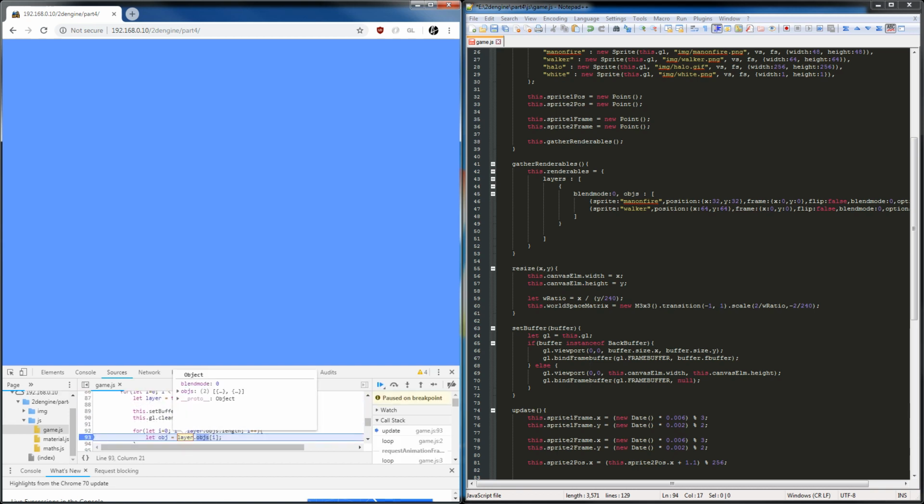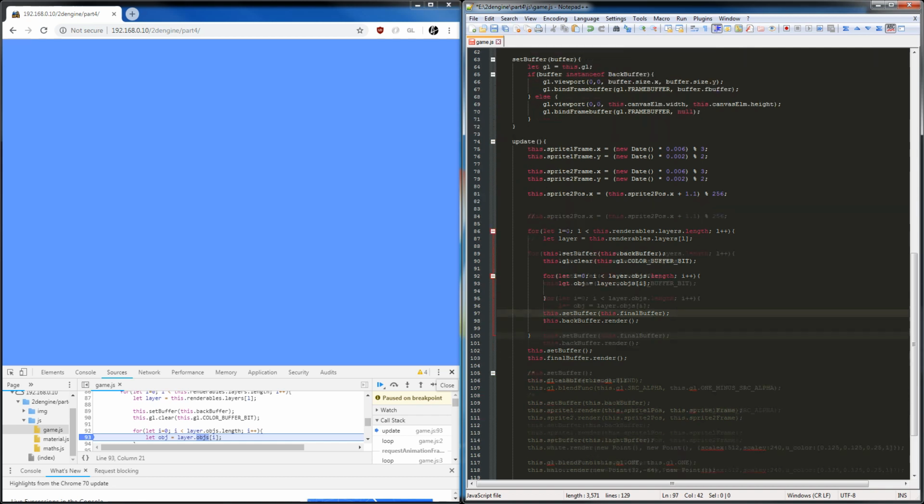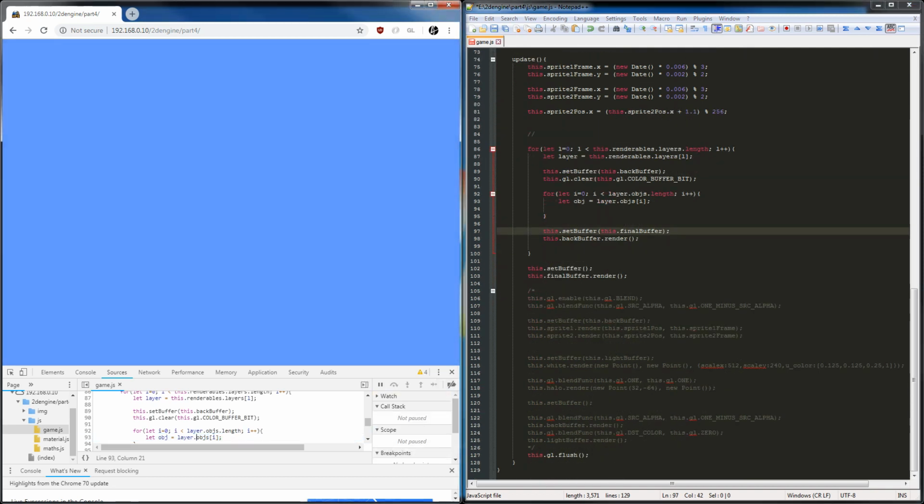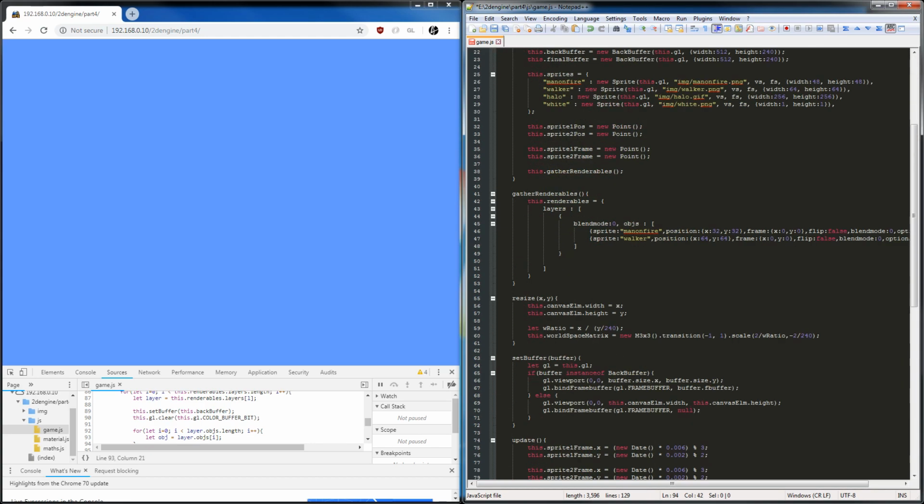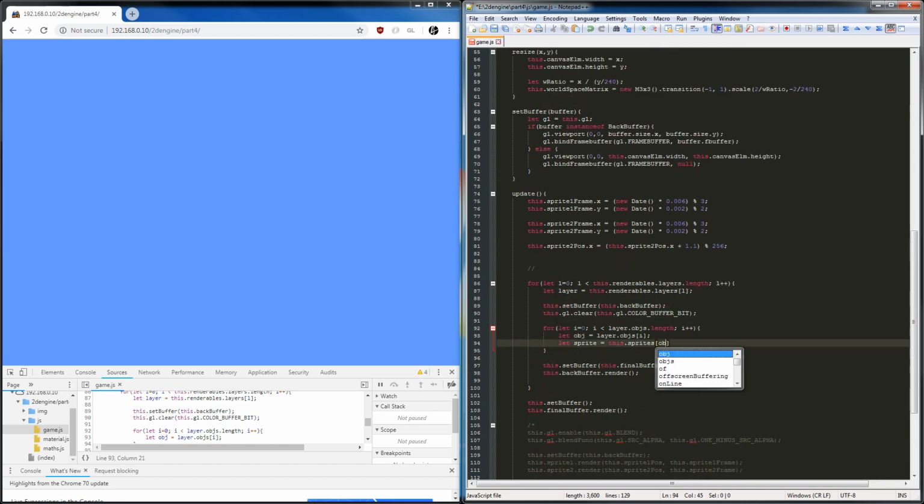So our layer is our layer here for OBJS. And our OBJ0, you can see there, it's got a blend mode, flip, frame options. So we just need to plug those in to our, let's just get this running. Where we did sprite 1 like this, we're going to do let sprite, our current sprite, equals this.sprites, which is the thing we declared up here. And then we get this obj.sprite. And that should be our current sprite.